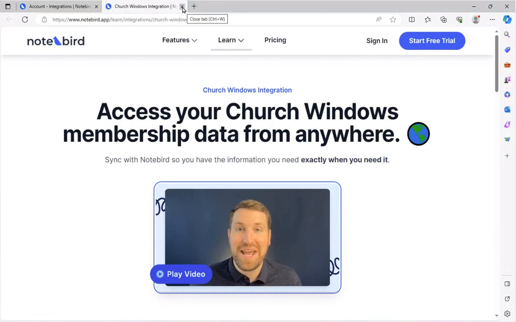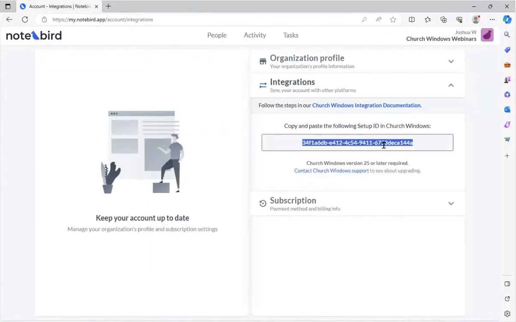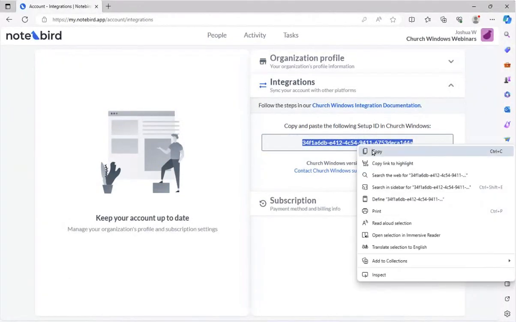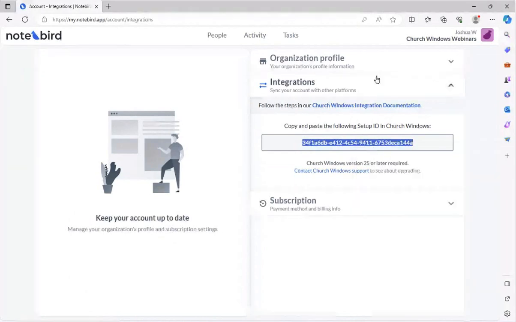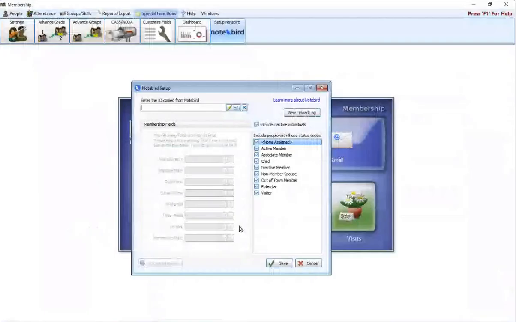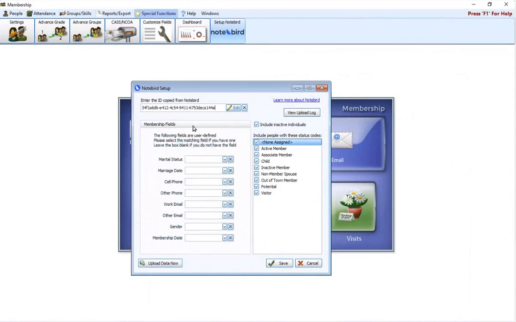I already have an account set up, and this is essentially the same thing as if you were to have the 14-day trial. Basically, there's an integration process. Right here under integrations, I've said Church Windows is my application. Their app integrates with other platforms and programs, not just Church Windows. If I copy this, go back to Church Windows and paste, it pastes that in there. Now notice the lower half of the window becomes live.